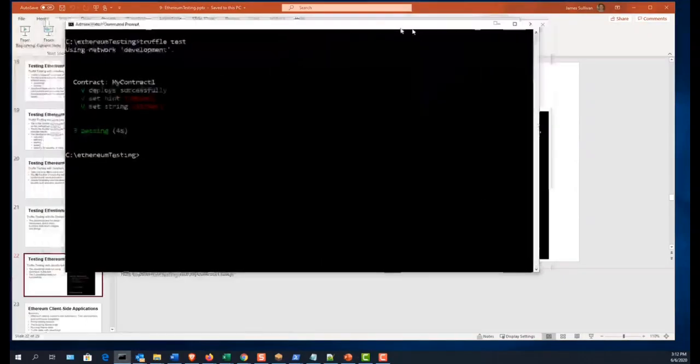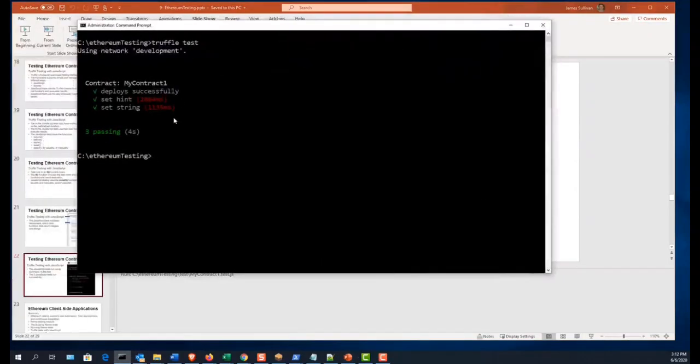And I've already run them here. I'm using command prompt here because the red shows up a little bit better, but you can easily do this through PowerShell. Again, if we run truffle test here, that test will run. And we can see it here, okay, 3 passing. As long as you continue to do this, you can set up regression testing and automated regression testing for your smart contract.